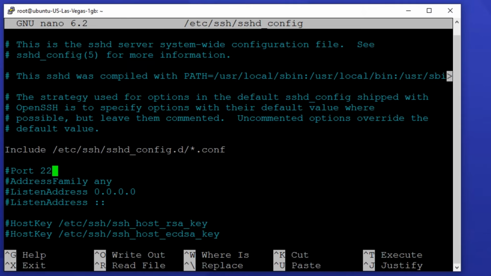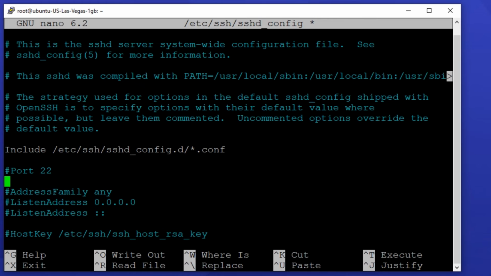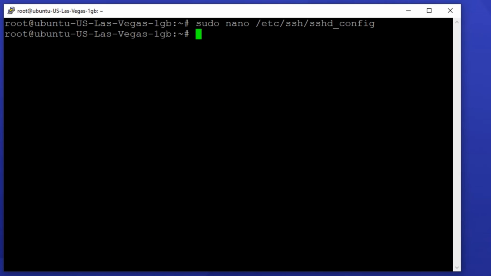Step 2. Once you're in the file, look for the line that says Port 22. This is the default SSH port. To change it, simply remove the hashtag at the beginning to uncomment the line and change 22 to your desired port number. Or you can add another line that contains the new port number. This way, you can switch back to default settings by deleting the line you just added. Now, press Ctrl-O to save and Ctrl-X to exit the file.